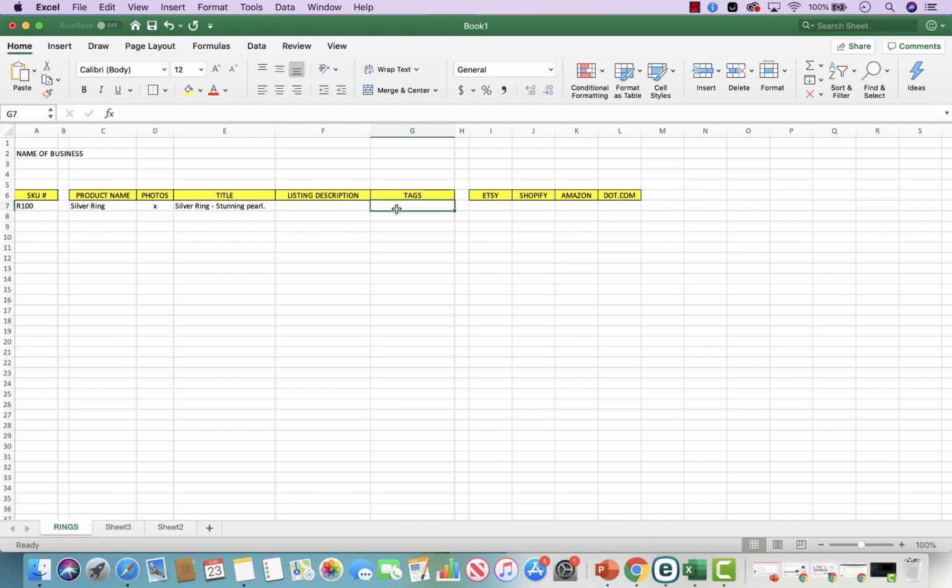You would take the tags that you already did research on to rank for, and you would put the tags here, just separate them by commas. So if it says silver ring, you will type in silver ring, then you will type in large ring and whatever other keywords, and make sure that you put all your tags here. Now, once you have this filled out, the next step is putting your photos in a folder.